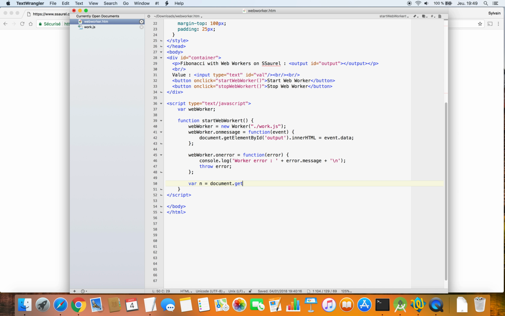Then we get the value entered by the user, and we call the postMessage method to launch the computation in the web worker. The last step is to create the stop web worker function to call the terminate function of the web worker to stop it.